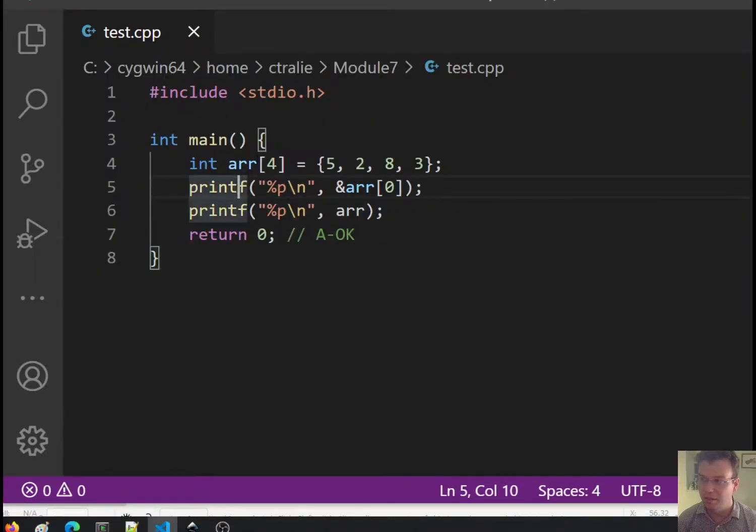So actually, this is strange. We usually don't just say an array by itself, right? We usually have its index. But what this is saying is, if I just specify the array, that's actually really an address. This is an address of the first element of the array. So that's kind of shorthand for this. Okay, so it always points to the very first element in the array. So that's the first thing I wanted to say.